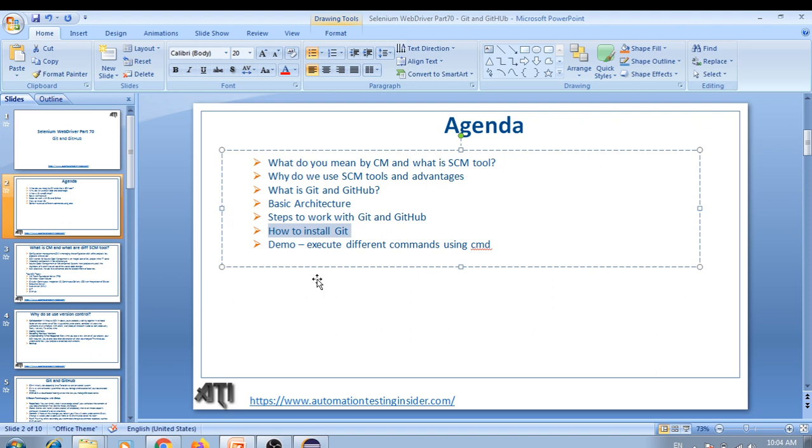So today we'll use different Git and GitHub commands using the command line, and in the next video I'll show you how you can work with Git and GitHub using Eclipse. Okay, so the integration with Eclipse I'll show you in the next video. So let's get started.